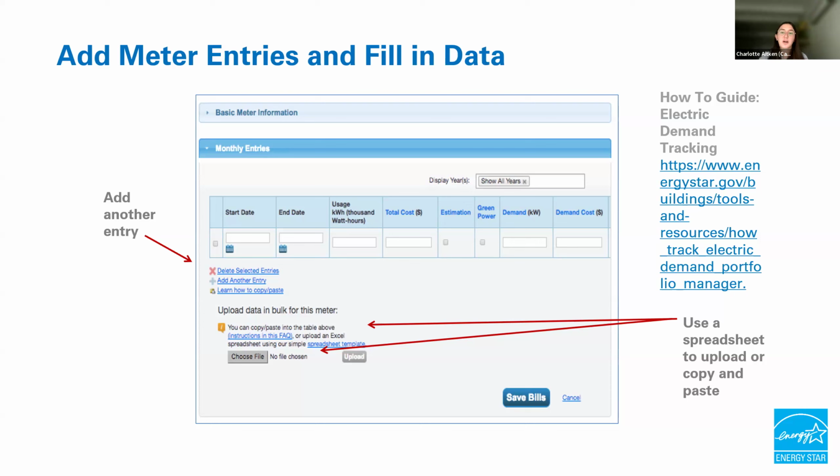And then, like I said before, another option is to use a spreadsheet to upload consumption data, which is available to download on this page. You'll see it where it says upload data in bulk for this meter. So once you have filled in the necessary data on the spreadsheet, you can upload it back into Portfolio Manager. Also on this page, you'll just select choose file and then upload, and the table will populate. You'll click save bills.